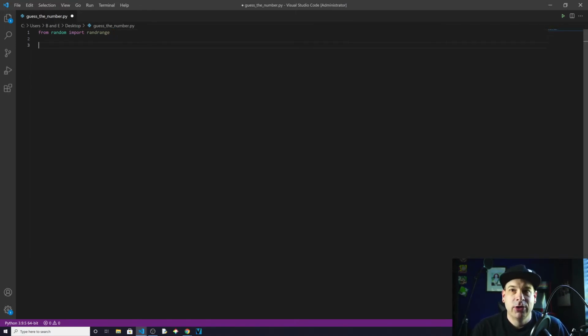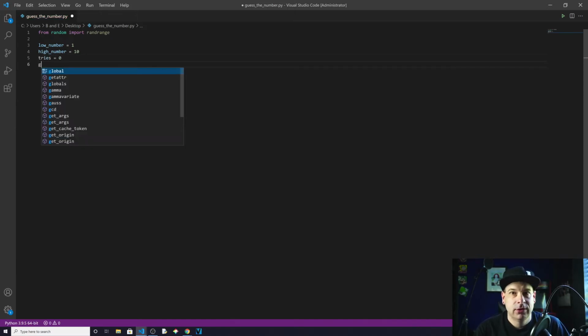Alright, after that we're going to go ahead and declare some variables. So we're going to put in our low number, the lowest number that our randrange function could possibly be. We also need the high number. We need the number of tries that the player has tried to guess the number. We also need a variable for their current guess, whatever number they're guessing, and then the answer. So let's go ahead and do that. Let's do low number, and right now we'll just set that equal to 1. High number, we'll set that equal to 10. Tries is going to start at 0.